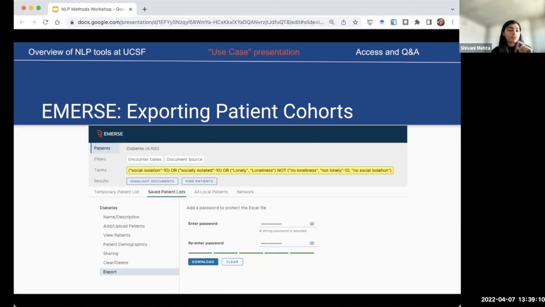So you can't necessarily export the clinical notes as a whole. That stays on EMERSE. But what you can export is just your basic demographics for the cohort. So, they might help for things like table ones or things of that sort. Next slide, please.